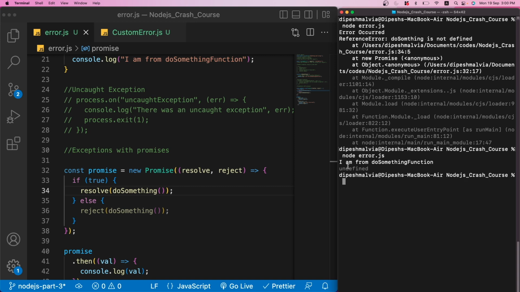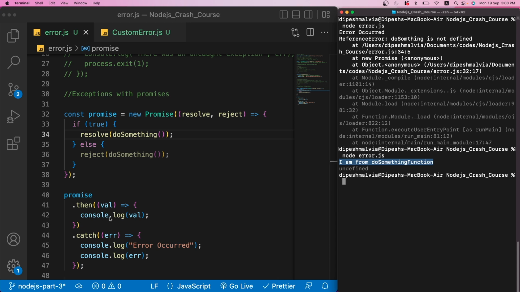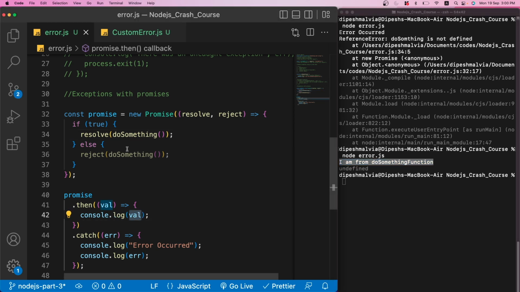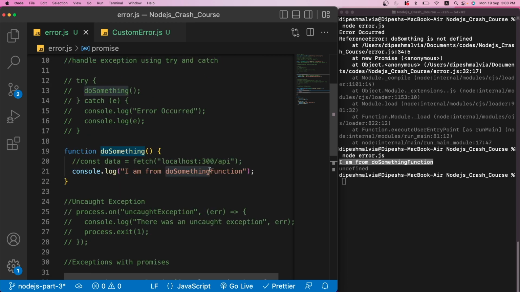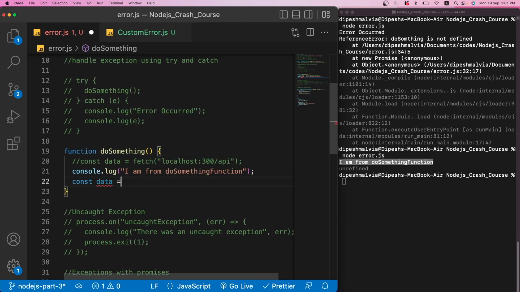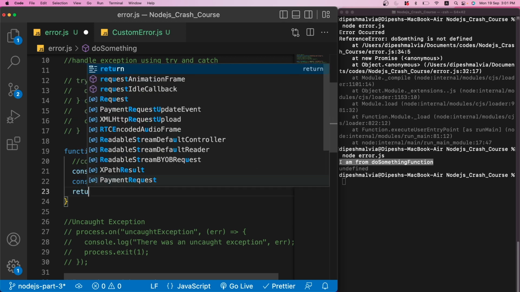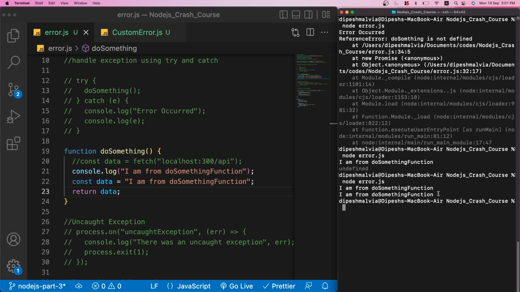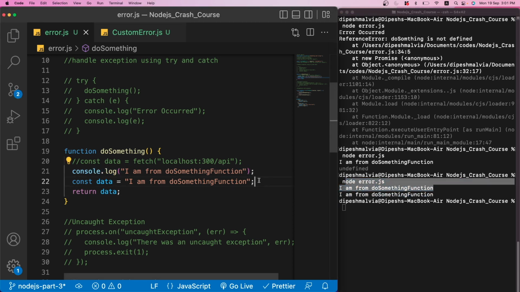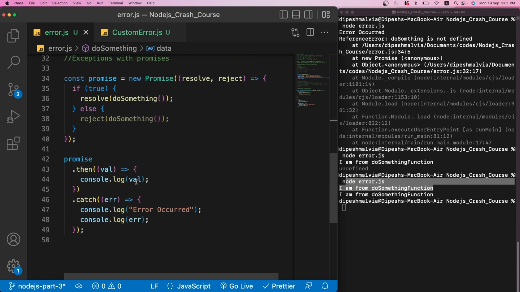So in this case, you see "I am from doSomething function", which is this one, and we don't see anything here. That is because we are not returning anything from here. So what I can do here is have a constant data, add the data here, and then return this data. So let's have a return data. And now this time if I run it, we see "I am from doSomething function", this one, and then we return this data, which we are printing in the value.